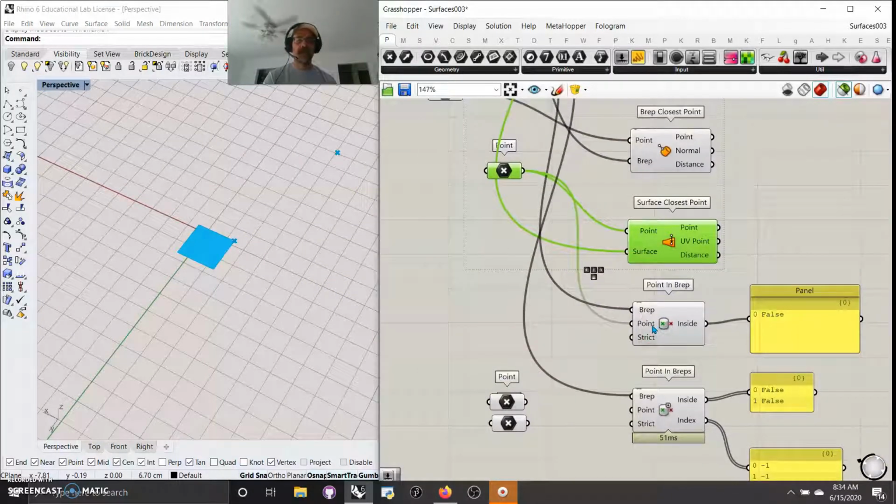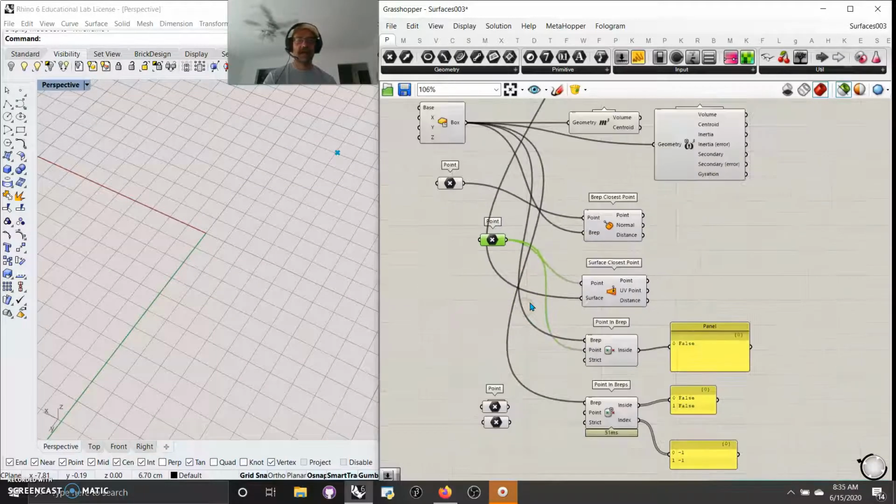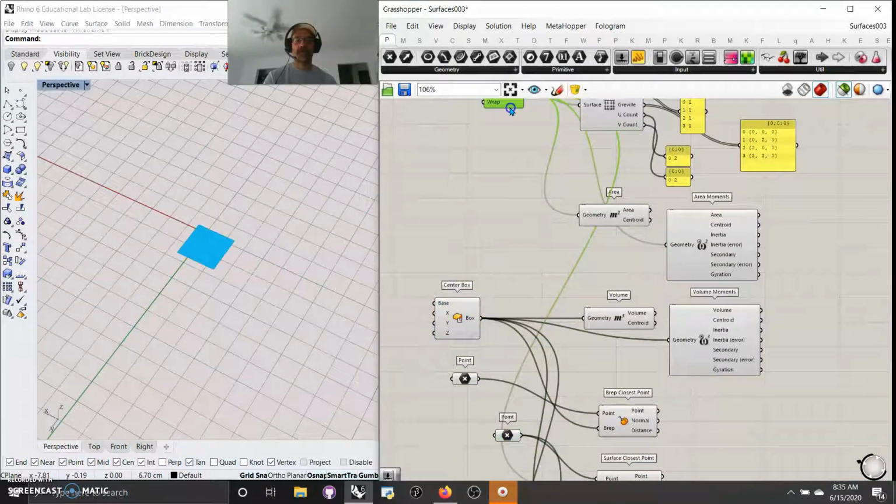Point in Brep. Is it in Brep? Is it not in Brep? This is kind of cool. It's not in Brep, obviously, from looking at that. It's not surrounded by that boundary representation, does not have that point within it. That's pretty straightforward.